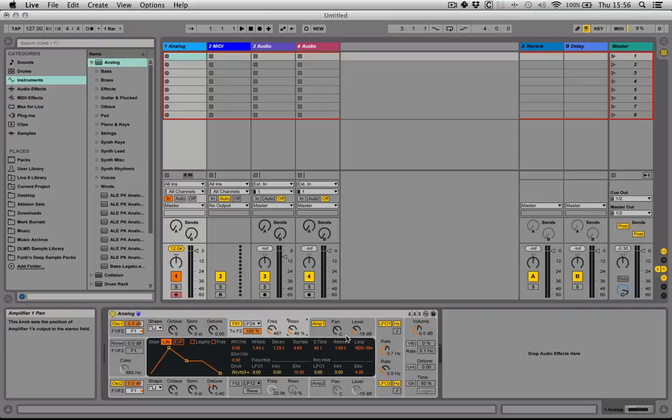So let's come back to that in a second. I'm going to leave this on, let's leave it on this mode. Now, that's all of the stuff in the filter section. The next section here is the amplitude section, the amplitude envelope, if you like.